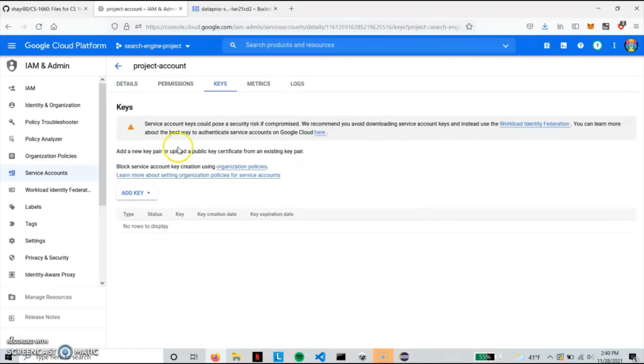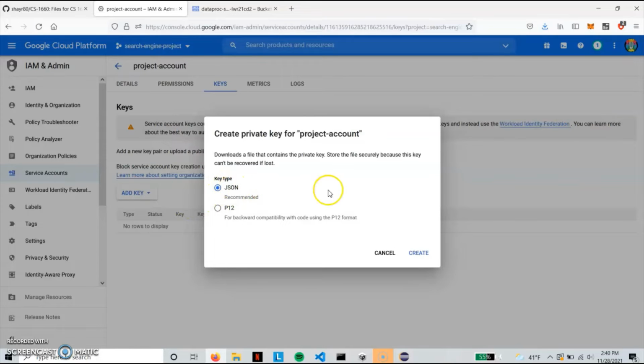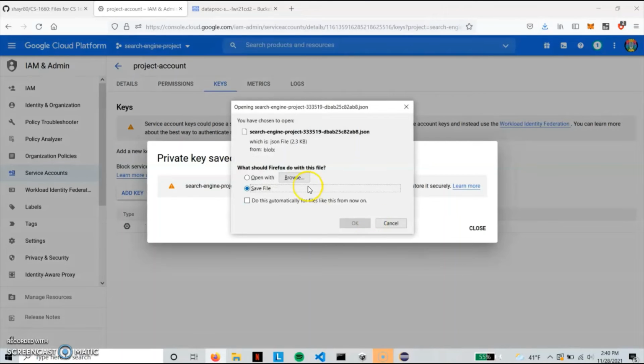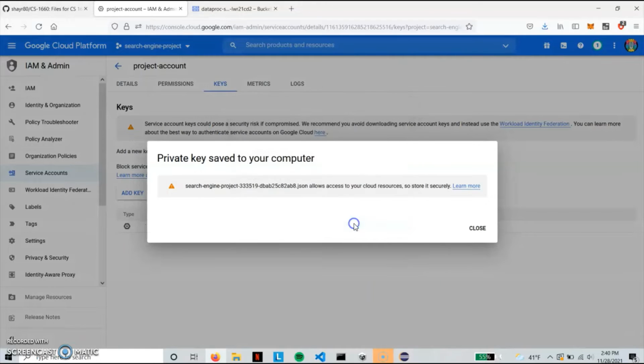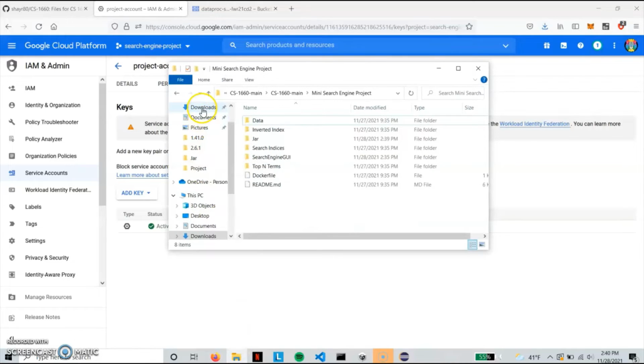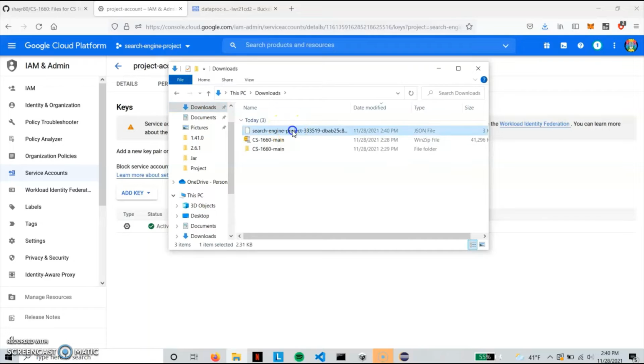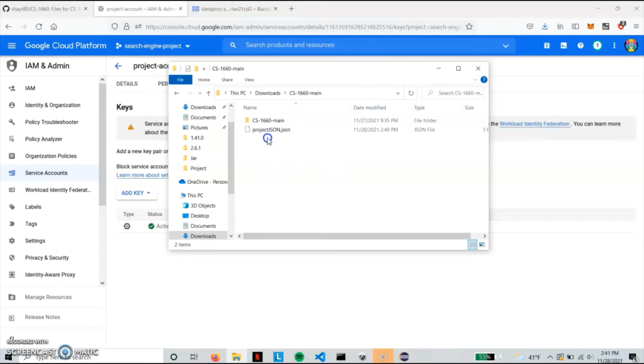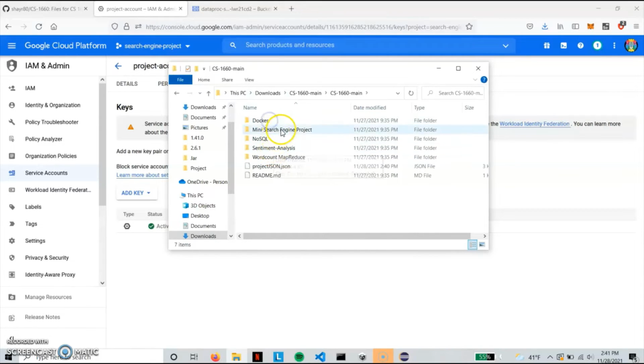Click on the keys tab, add key, create new key. Make sure JSON is selected, and this will download a JSON file for you with the credentials. Then go to your downloads folder and rename the JSON file you just downloaded to project.json.json, as you see here. And then move that into the repository you downloaded, into the mini search engine project folder. And that should be in the same folder as the Docker file here.